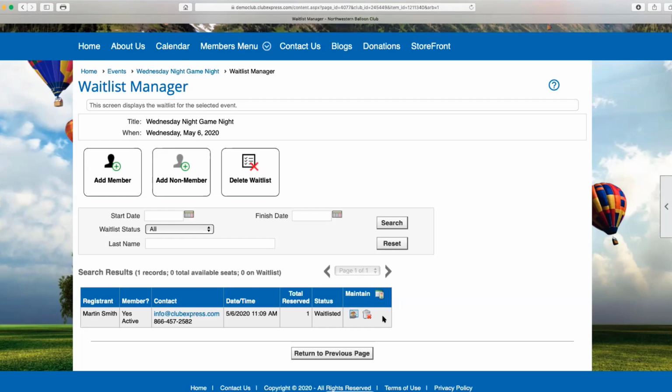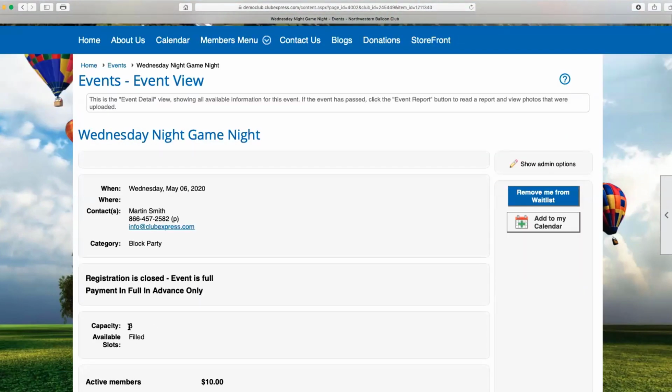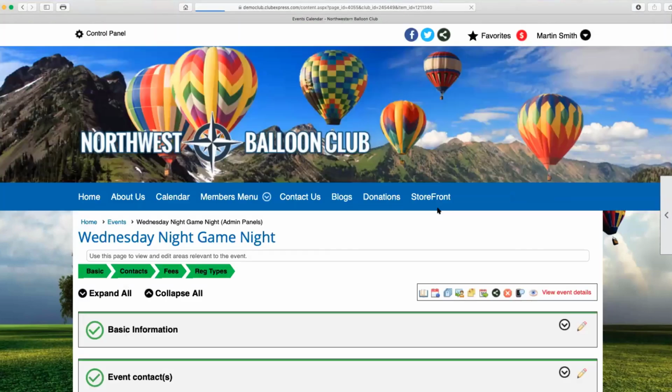One of the things that you'll notice is that even if space becomes available, when there's a waitlist defined, the capacity doesn't change. So if I go back to this event and it says that the capacity is 3, if one of those people cancels, actually, why don't we try that? Let's see what happens.